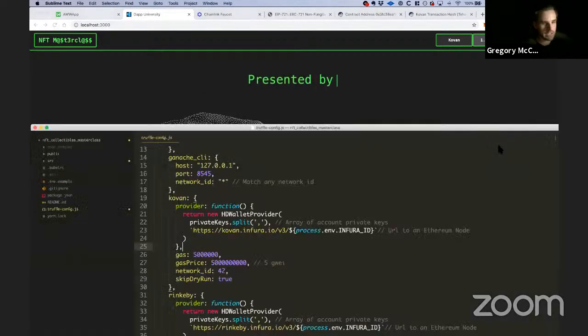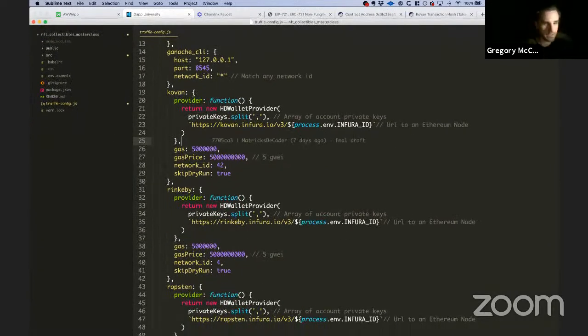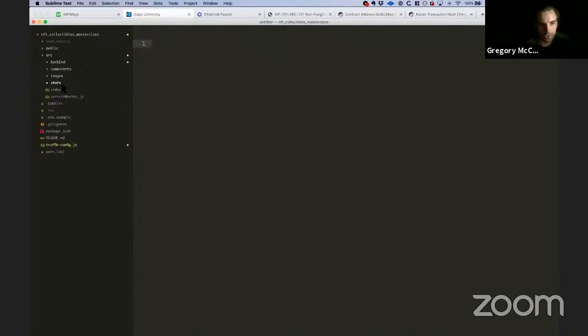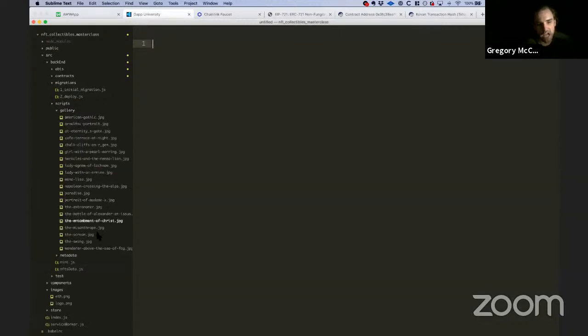Somebody says, how can you control the number of tokens that are minted? That's a good question. The first thing you want to do is go into your source, backend, scripts, and then gallery. However many pictures you have in here, this is how many tokens are going to get minted originally.